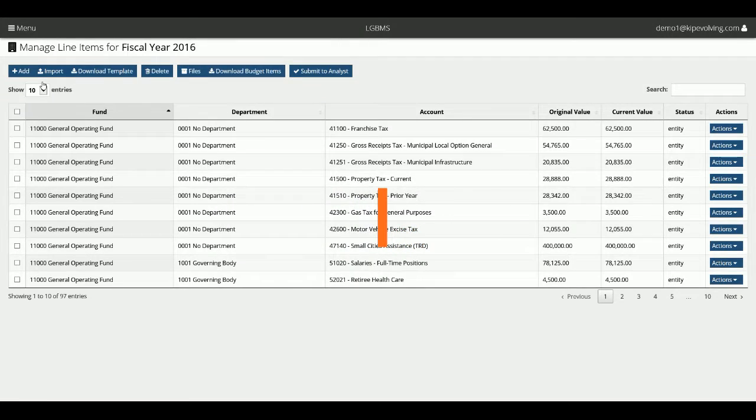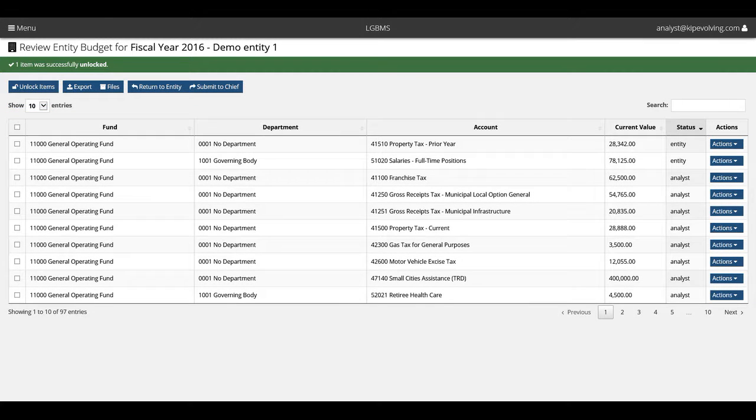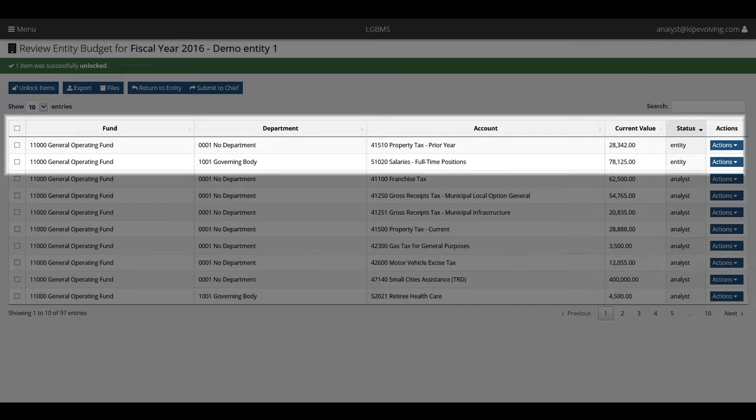When you're ready to submit your budget for review, click the Submit button. After confirming that you want to submit your budget, you and your analyst will receive an email indicating that your budget was submitted. While your budget is under review, you will not be able to modify your budget. Where appropriate, your analyst will provide comments on specific line items that may require action on your part, such as reviewing the value entered or providing supporting documentation. Your analyst will unlock those line items, thereby making them available to you to update.